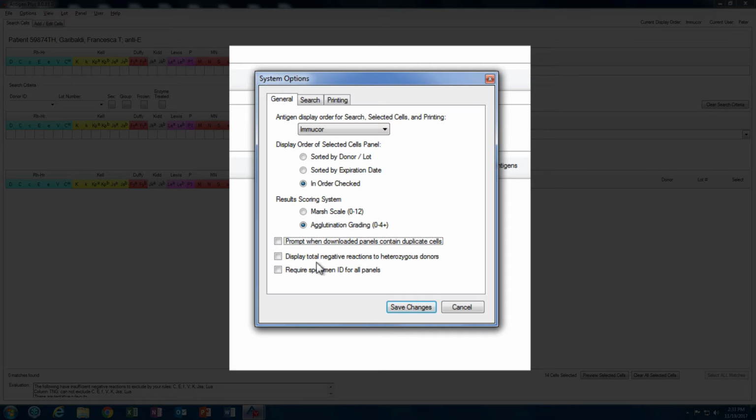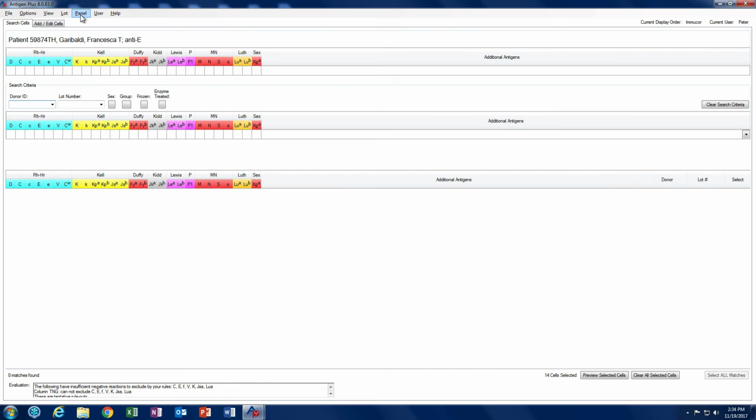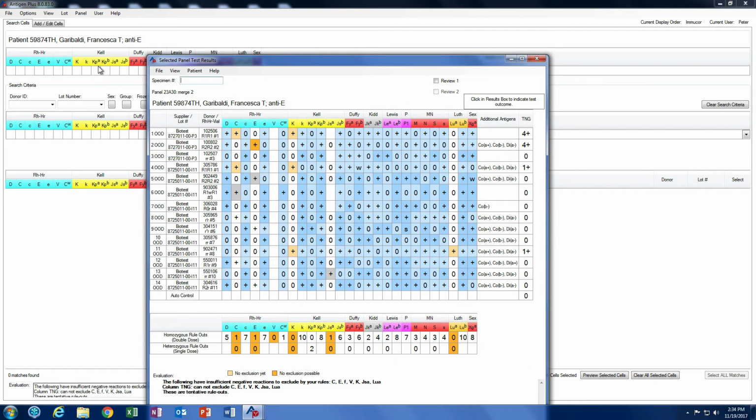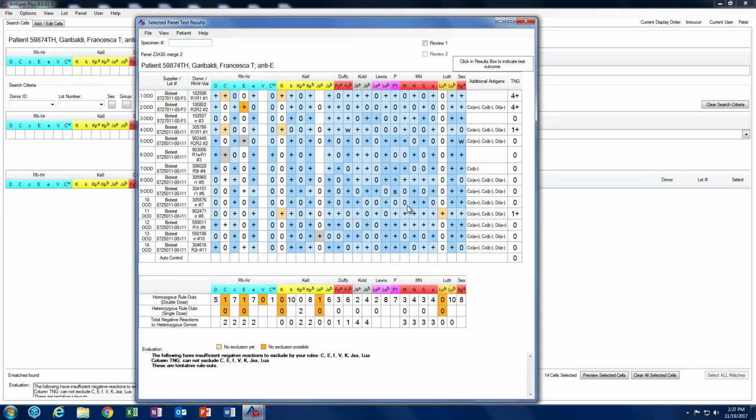Display total negative reactions to heterozygous donors will create an extra line in the rule-outs count to assist your interpretations when homozygous donors are lacking in your inventory. Here is what the counts look like without this feature. And here is the feature in use on the same worksheet.